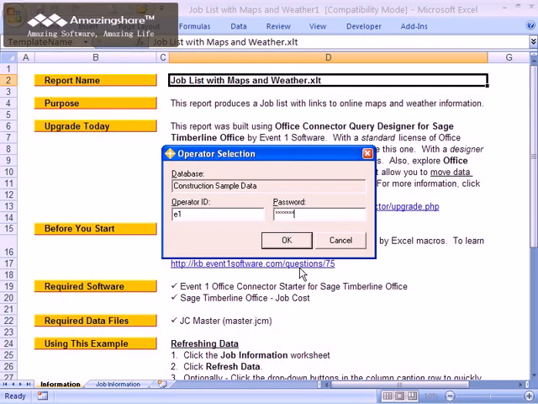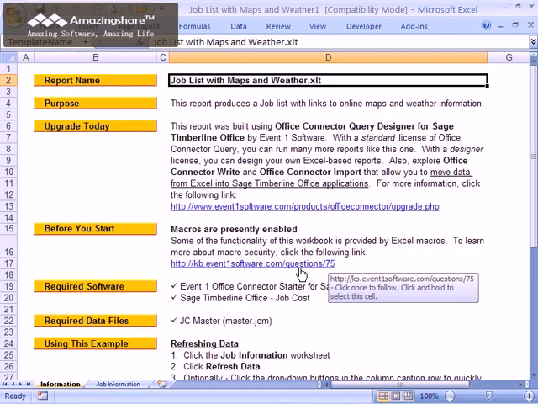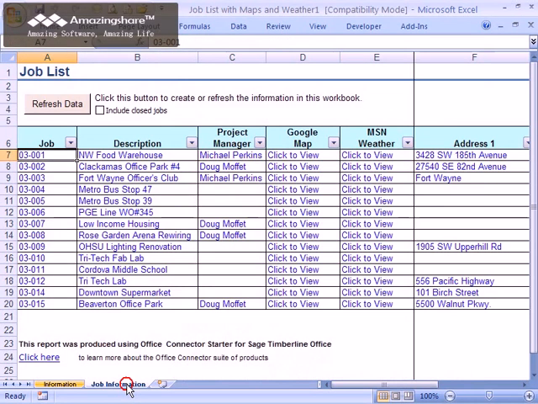Please take the time to read the information sheet. This will provide important details about the report's capabilities and how to use the report. Click the Job Information worksheet to view the report.